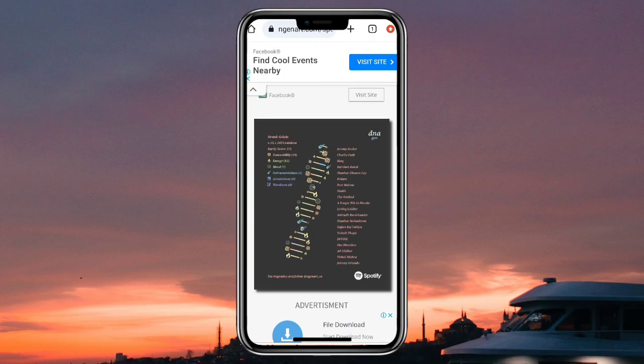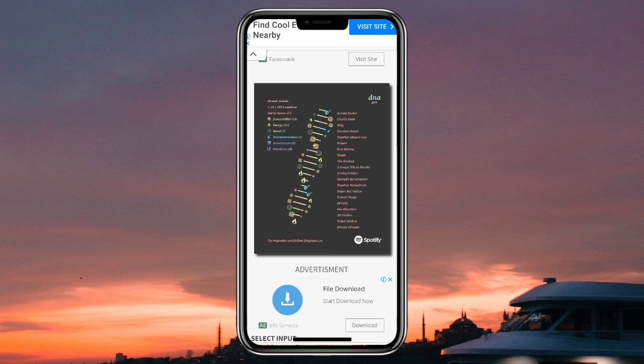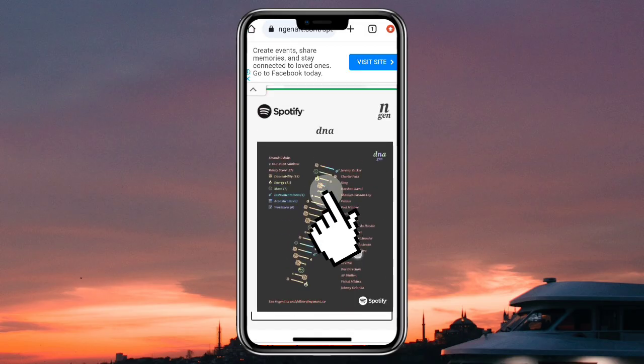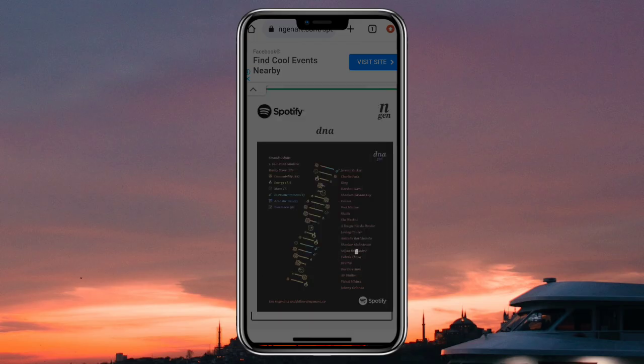Now you can take a screenshot of this page. Or if you want to download, then you can click on share and then click on share card. And now hold onto the card, and here you will see an option to download image. And now you're ready to share.